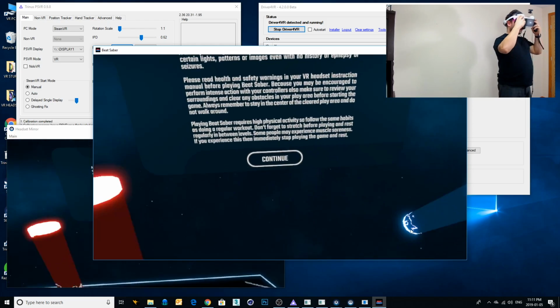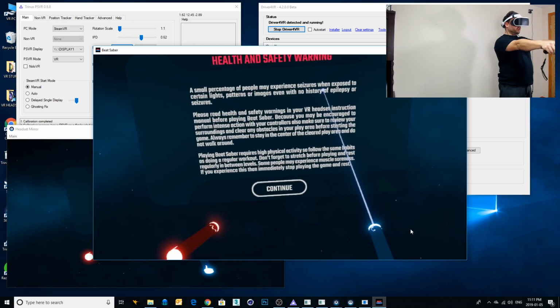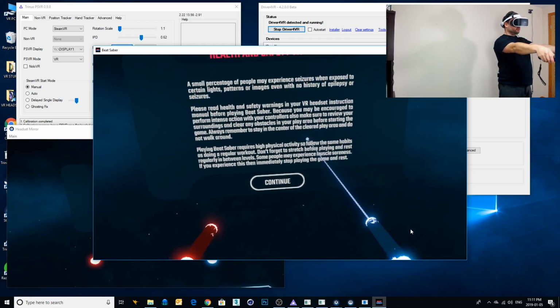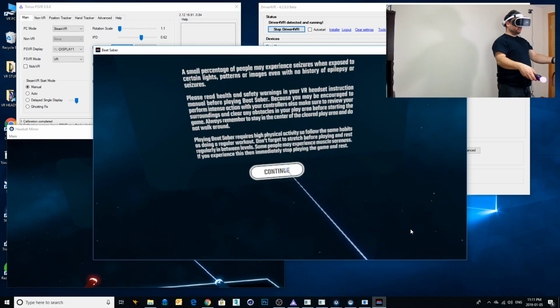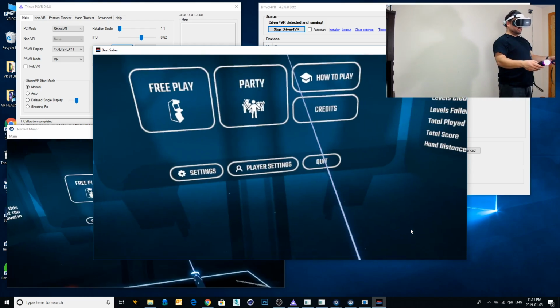It is the select button on the side. That is what's going to recalibrate. So if I hold my hands out and I hold the select button on both, you'll see now they are perfectly in front of me and I can just hit continue.